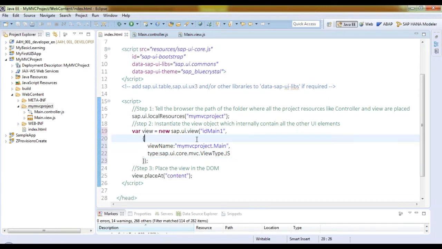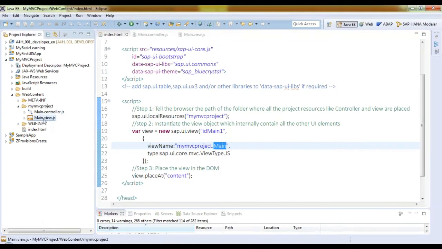So I can remove this ID property, and then viewName is the full path of the view where the view is placed. So the folder name dot the view name. You can see the view here. It's a JavaScript type of view. How do I know it's a JavaScript view? Can anybody tell me how do you know that this view is a JavaScript view? It's not an XML view. How do you know? Yes, it has .js as its extension. Absolutely right. That's how you know that it's a JavaScript view, because .js is the extension. If it is .xml, it's an XML view. If it is .json, it's a JSON view. If it is .html, it's an HTML view. Controller is always .js, always.